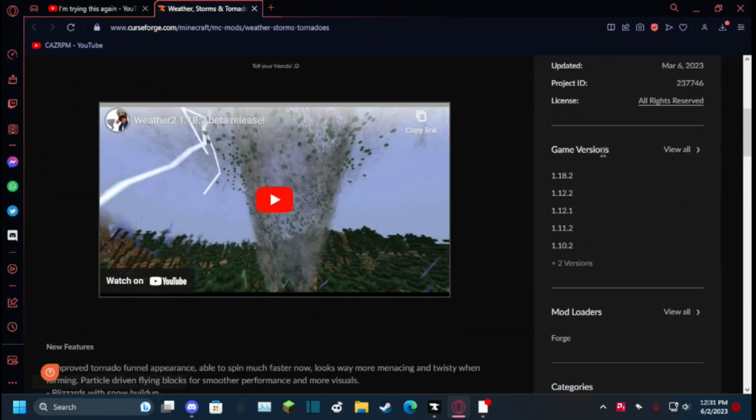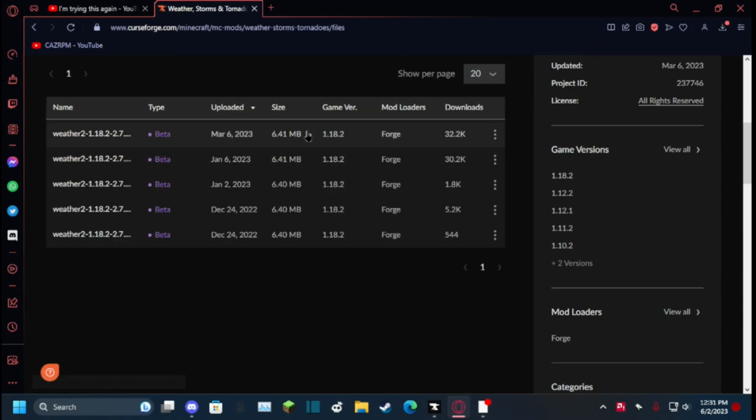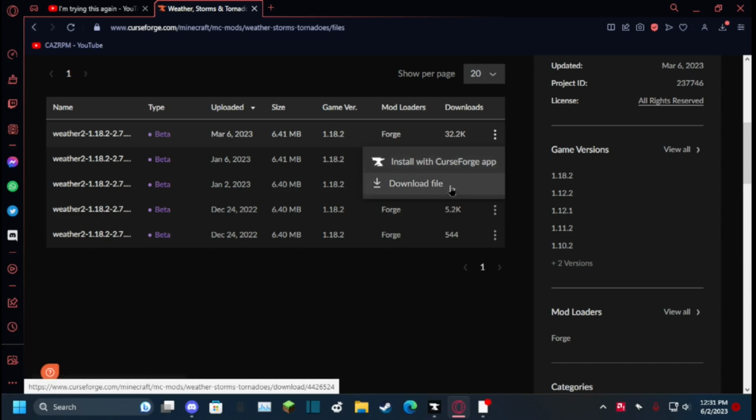So it says game versions. You go to 1.18.2. Next, you agree with this. Next, you go here to these three dots. Click that, do not download the file. Install with the CurseForge app.